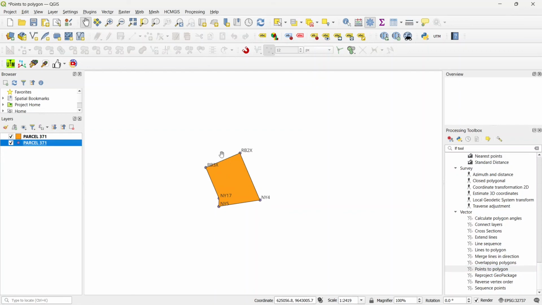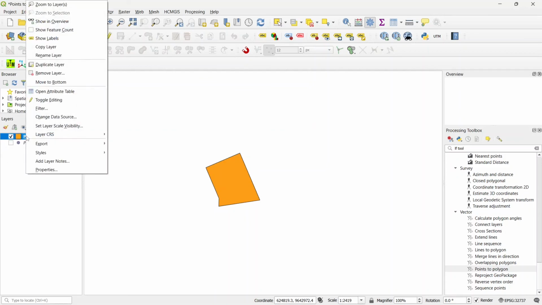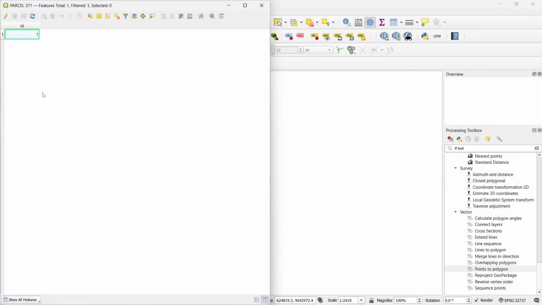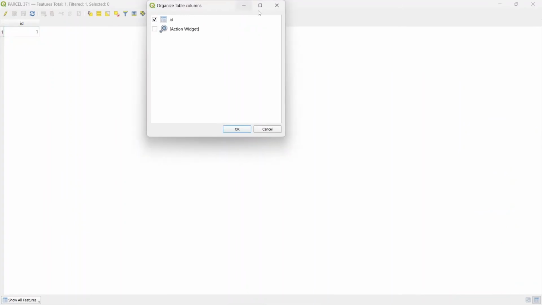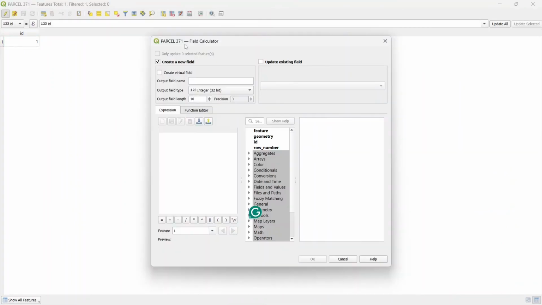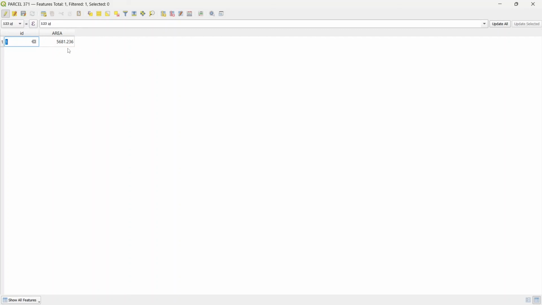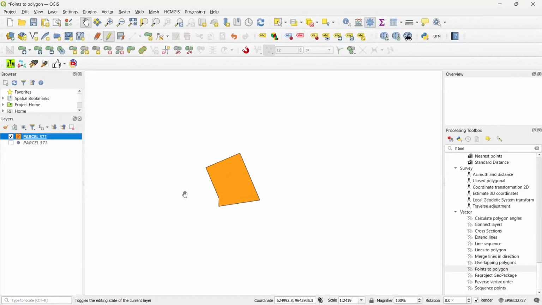As you can see, my polygon has already been created. Even if I was to untick the points, the polygon is there. I can check the attribute table of the polygon, and here I have it. I can even compute the area. And as you can see, my area is 5,681.236 meters squared. That is how you create a polygon from points.